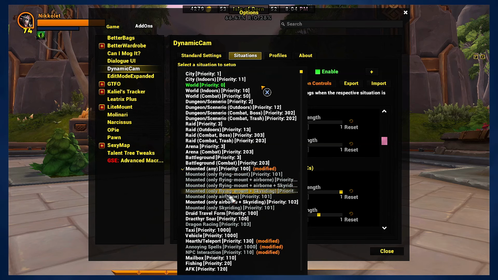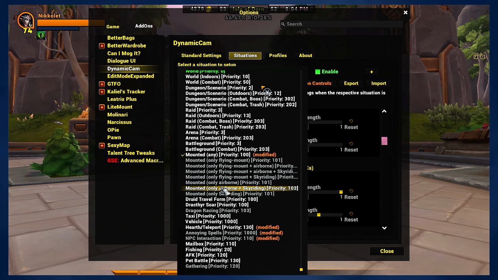So you can have all kinds of different situations here for different mount situations. And like I said, it's really confusing. I'm still trying to get a handle on it. But from what I've gathered, you can do mounting any, that's any mount. So that's what this setting would be. You can do mounting only flying mount, so any mount that's registered as a flying mount. Mounting flying mount plus airborne, flying mount plus airborne plus skywriting. You see what I'm saying? It's adding extra little conditions to each one. That way you can control your camera for each of these situations. It's just a matter of figuring out which situation is appropriate for what you're trying to set up. And that's the confusing part.